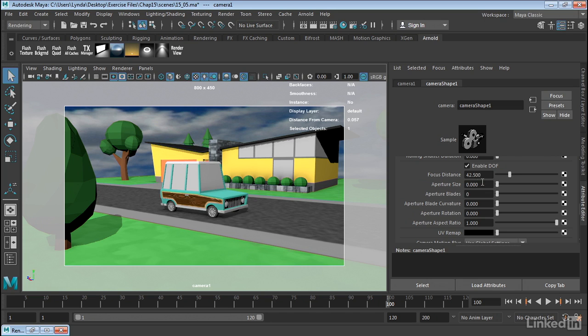Now the next value is going to determine how much of this scene gets blurred, and that's called aperture size. Now, unlike other applications where this is something equivalent to an f-stop on a camera, this is actually a physical measurement. So this is physically how big the aperture of the camera is in units. Okay, so I did some experimenting, and I'm going to start off with a fairly low number. I'm going to start off with 0.25.